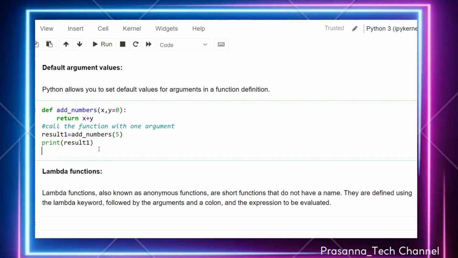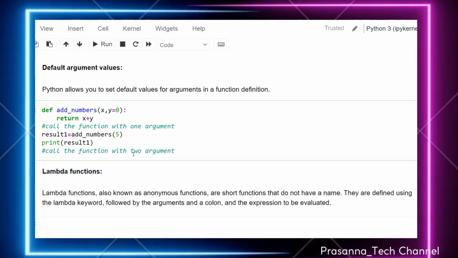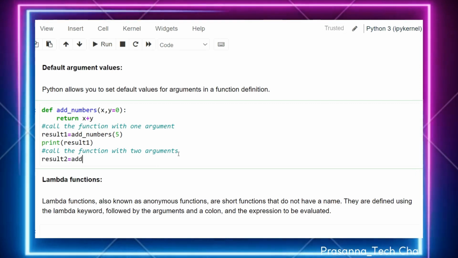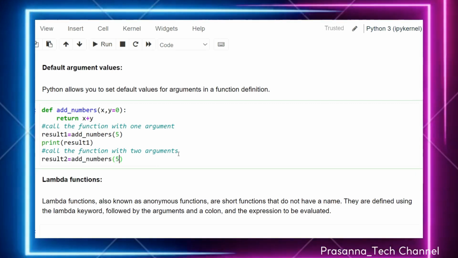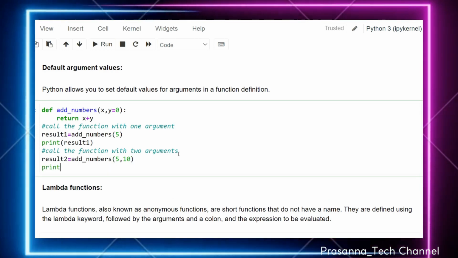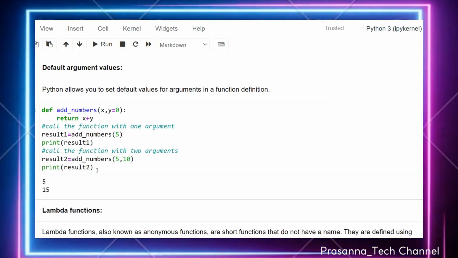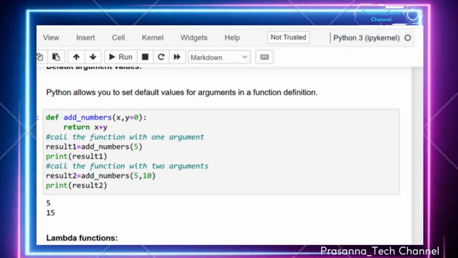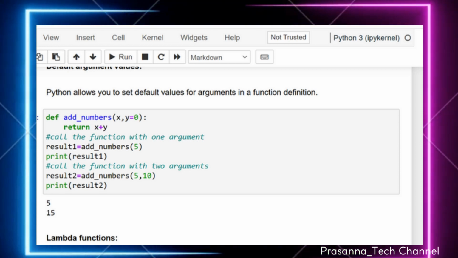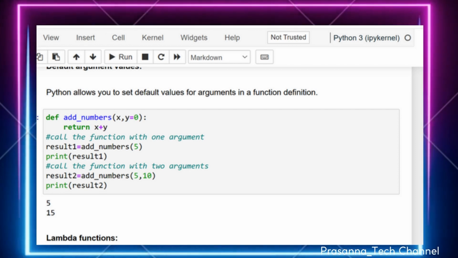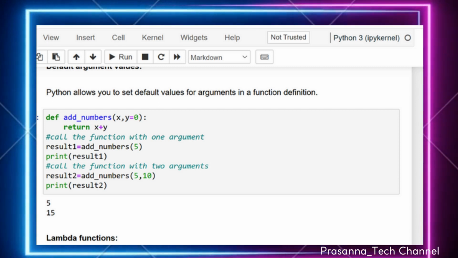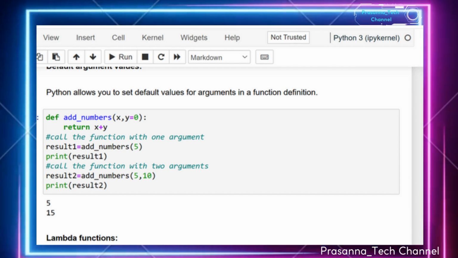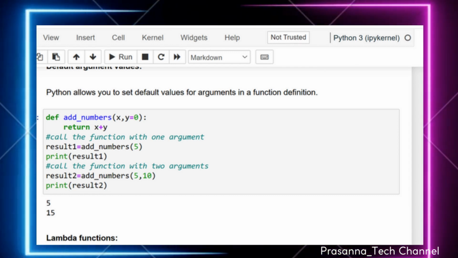Now let's call the function with two arguments. result2 is a variable equals to add_numbers(5, 10). Print result2. Now when I run that, for result1 I have passed only one argument, so it is going to add the default value of y. In result2 I have passed two arguments, that is 5 comma 10. So when I run the code, for result1 it is 0 plus 5 is 5, and for result2 5 plus 10 is 15, as you can see here.